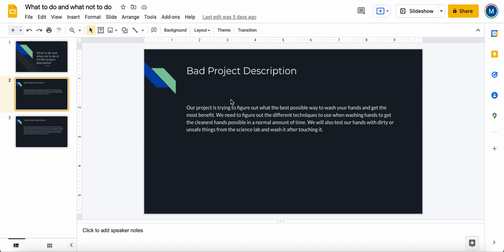As you can see in this bad project description, they say what they're going to be doing in their project, but they don't say how they're going to be doing it, what the exact procedures are, and they also don't list the form that they're going to be using, which from this it looks like they're going to be using the hazardous form. So you will need to include all of that kind of stuff in your project description.